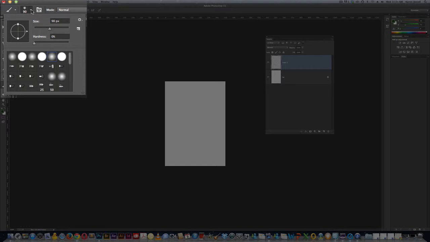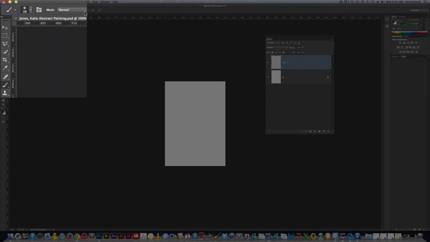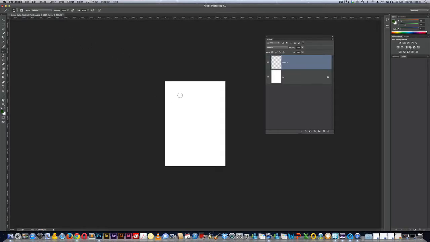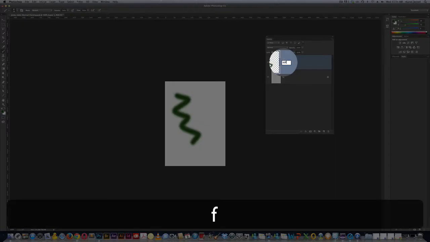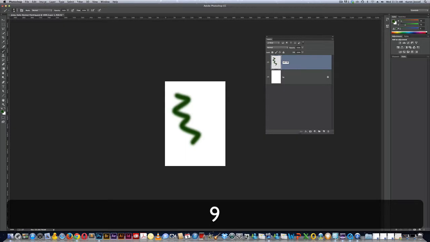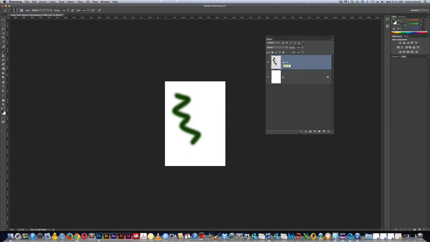And I don't want 90. I'm going to move it down to about 39. It's got 0 hardness. That means it's soft. To get out of here, I have to click over here. So I'm just going to go, and I'm going to call it, this shouldn't be too complicated, soft 39, just to let me know that that's what it was. It was a soft edge brush. It was at 39.